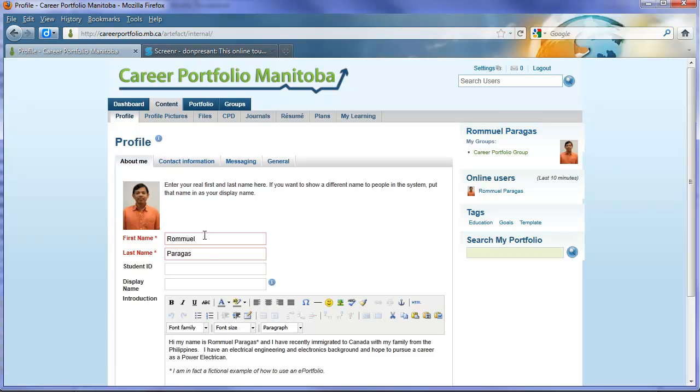So under the Profile tab we have a number of sub-tabs, and the first one is called About Me, and as you would expect, you have the person's name preloaded in there. The red, by the way, indicates fields that have to have something in them. In this case, these are preloaded for you. The other ones are optional. So student ID, that's not relevant. Display name, that's if you wanted something other than Romuald Paragus. Say you wanted a pseudonym or something like that.